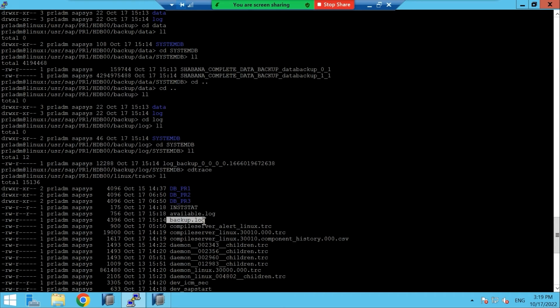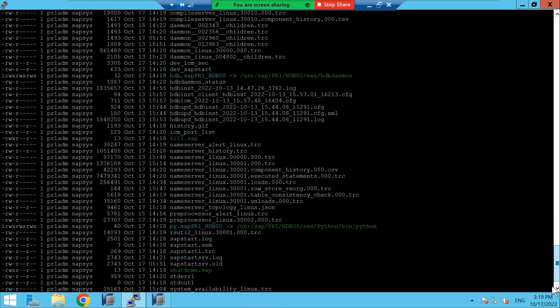That is the reason SAP is saying that as a post installation activity, you have to schedule a complete backup first. Then only your log backups will be initiated. Otherwise, no database backup will be taken.